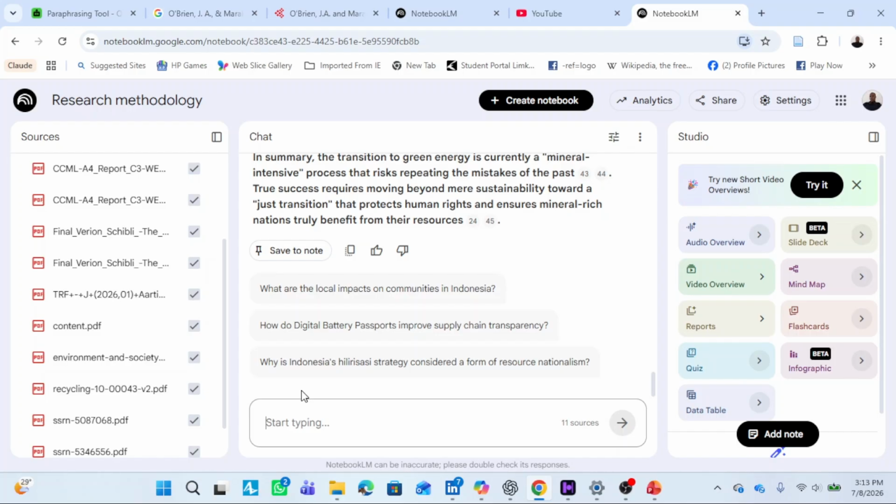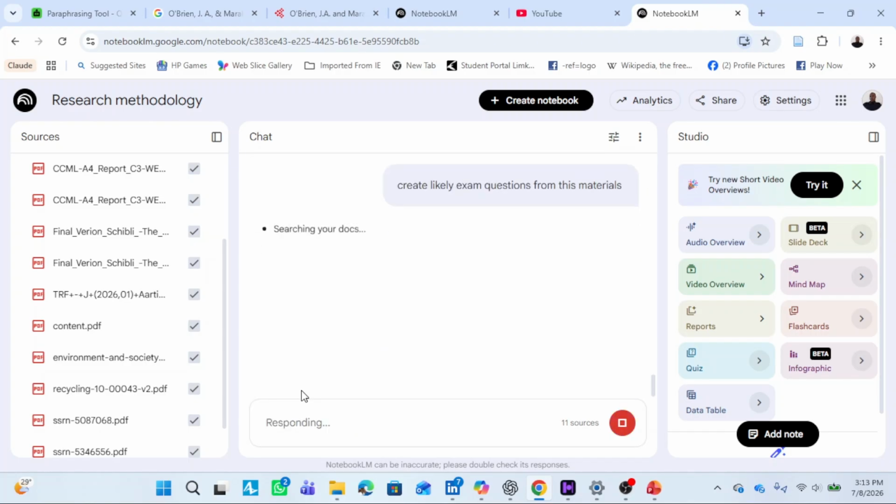You can come and then say, okay, create likely exam questions from these materials. So it searches through the materials and begins to create for you some likely exam questions.